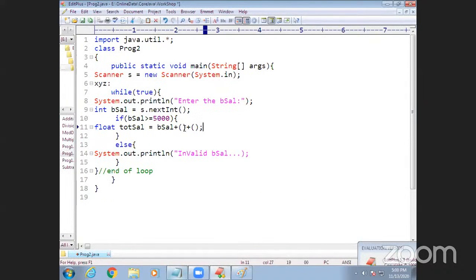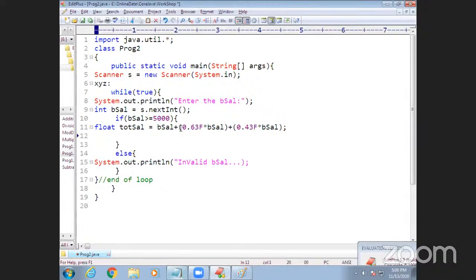HRA is 63% and DA is 43%. 63% means 63 divided by 100 into basic salary, so 0.63 into basic salary. In Java, whenever you want to take a float, you must use F. For DA 43, 0.43F into basic salary. Now System.out.println, total salary is equal to, and the total salary message comes out.